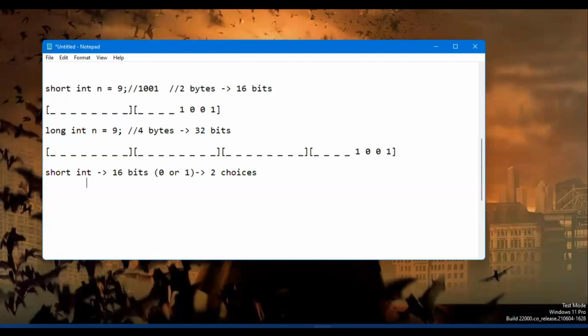In that case, I can store 2 to the power of 16 different values, which means I can store 65,536, which is the value of 2 power 16. I can store 65,536 different values inside a short integer variable. Now all this data looks a bit clumsy. It is very hard for us to handle, because we are talking about a huge space of memory to work with.